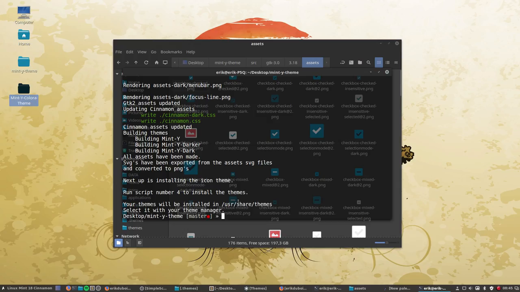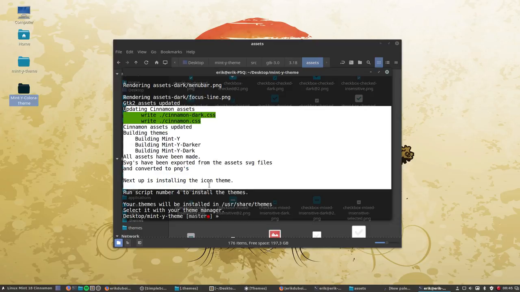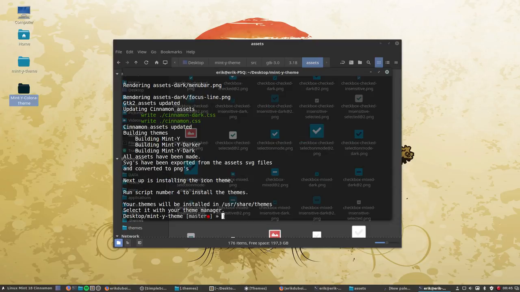And we're back. As you can see, run script number 4, it says. Everything has been updated, built, and so on. So next up, if we just ran the 3, now we're going to press dot slash 4.